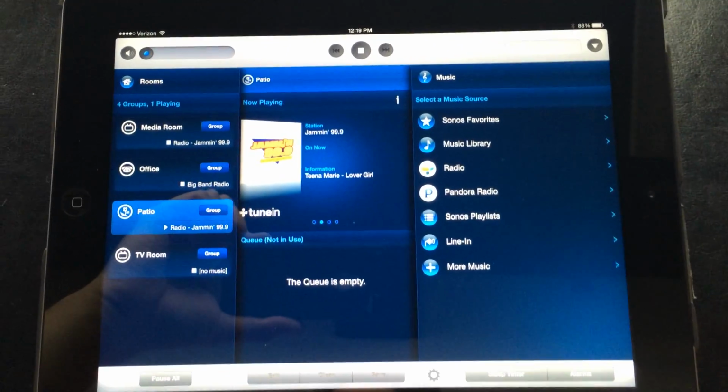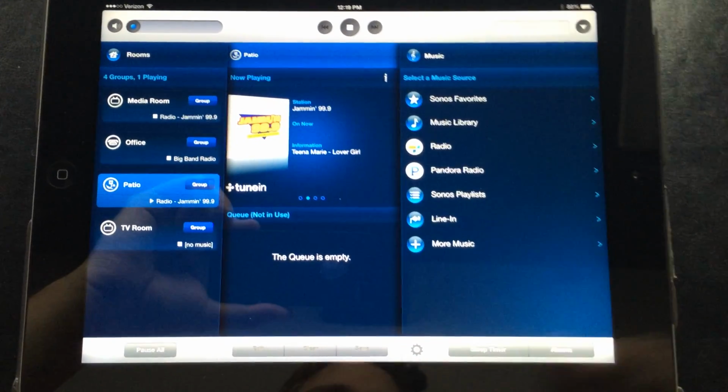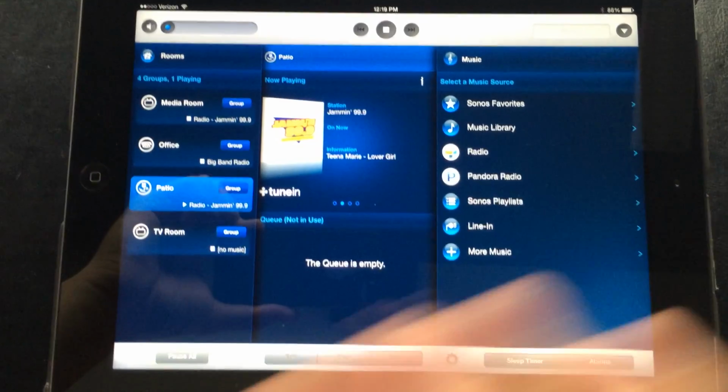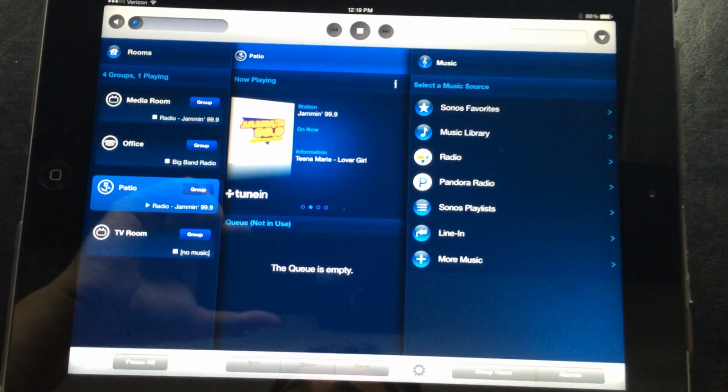In the Sonos system, there is no off button. You just simply pause the music. So when you're done with a room, press the pause button. Or if you want to pause all the speakers all together, you can press pause now. And that is pretty much it.